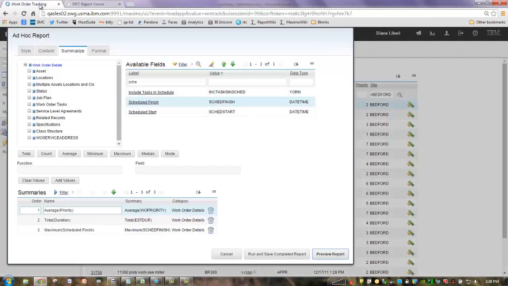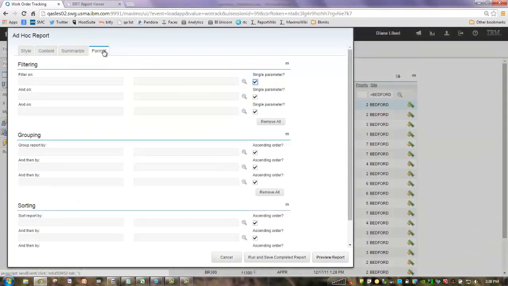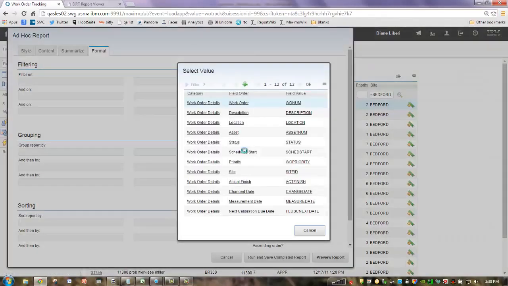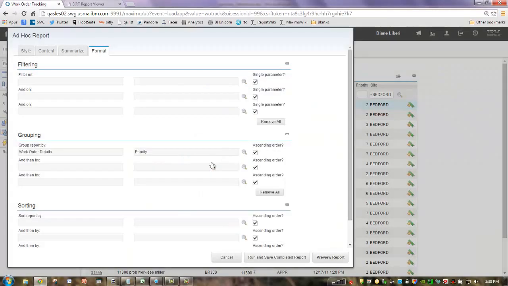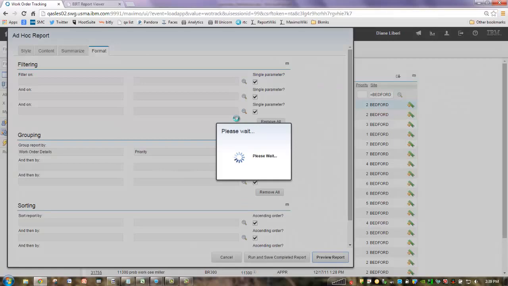Well, there's a couple other things to note here. One thing is formatting. Formatting is a beautiful way for you to segment your data. I can come to the Format tab here and select something like priority. So maybe I want to group my results on priority. And now let me run that report and you can see what the difference is.